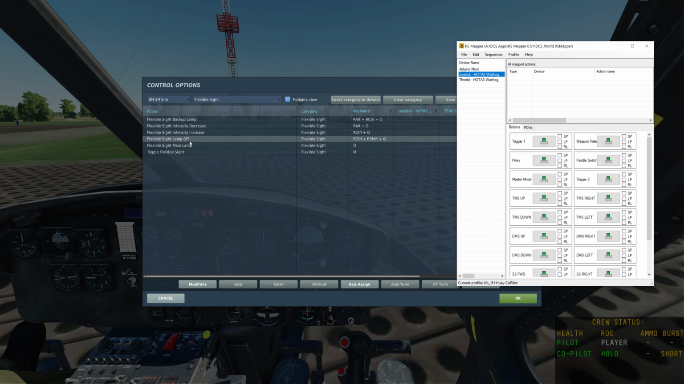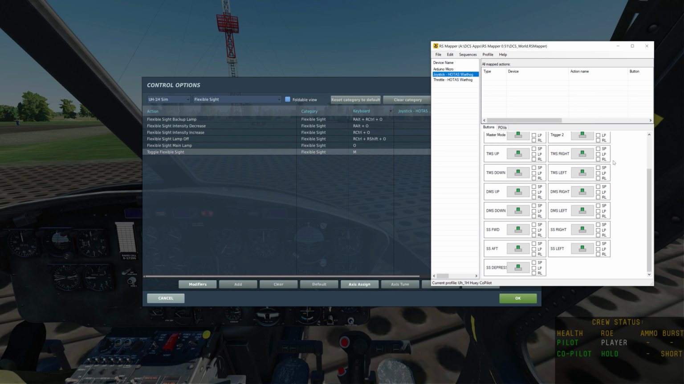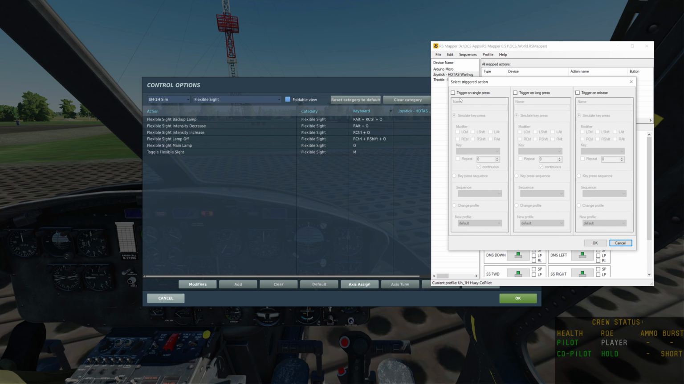This is the lamp for the flexible sight, and this is the sight itself. This toggles it. So what I'm going to do, how do I want to make this work? First thing, we're going to make sure the paddle switch is set before we forget. We're just going to go pilot seat, change profile, and this one, instead of going to Copilot, we're going to go to the Huey.